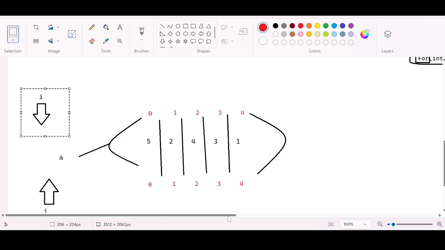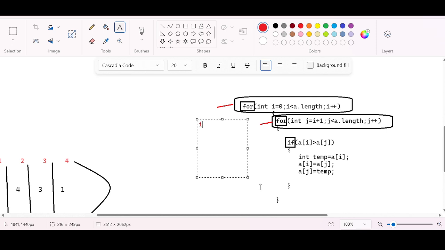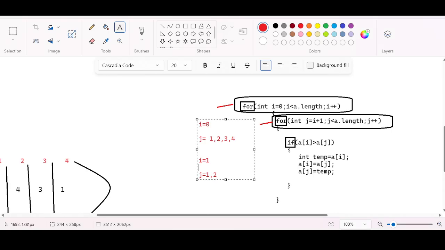Now what is happening here? We have placed a cursor for the outer for loop. A cursor has been placed at i and a cursor has been placed at j. The relationship is like this: when i equal to 0, j should be running from 1, 2, 3, 4. When i equal to 1, j should be from 2, comma 3, comma 4.